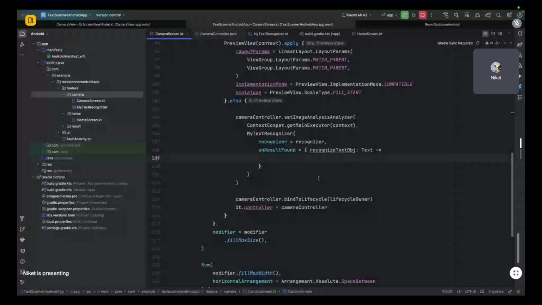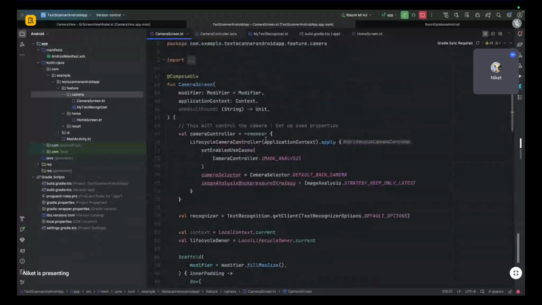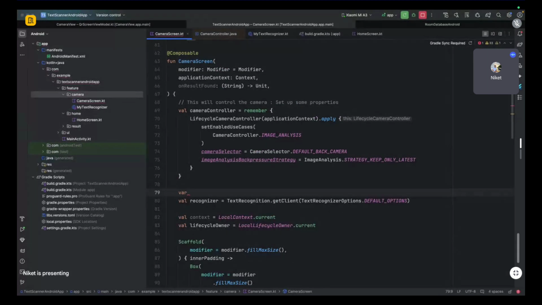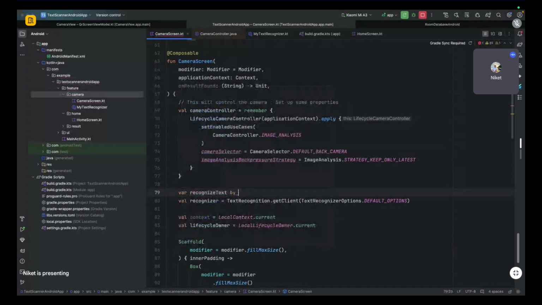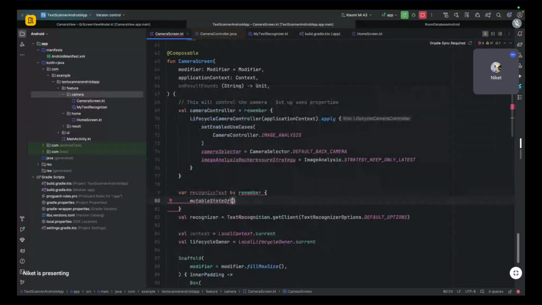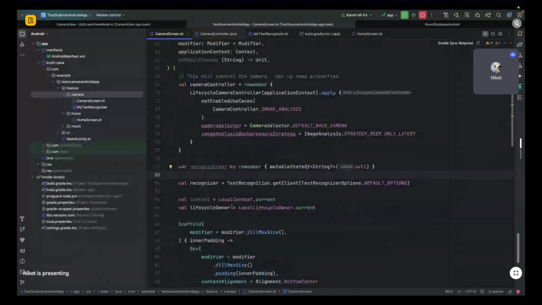Okay, so to hold the value, I'm gonna create a state variable. We can say recognize text by remember of type mutable state of nullable string. Okay, initial value will be null. Something like this. This is a state to hold the recognized text.